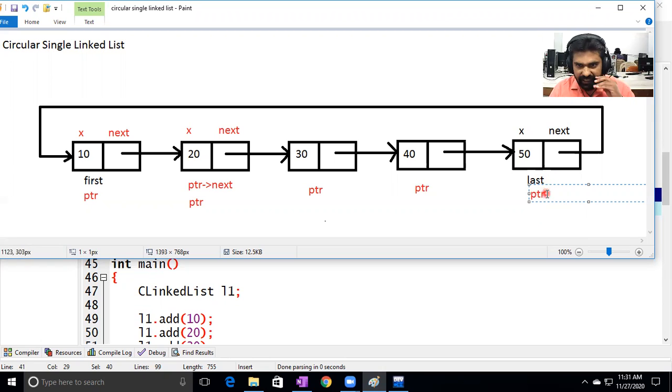In the linear single linked list we have written the condition as pointer not equals null. So this pointer next is becoming the pointer, and after this no node is there, so the pointer value is null. So null not equals null, the condition is false, and then the loop terminates in the linear single linked list. But in the circular single linked list, pointer next has some address. So pointer next equals first.